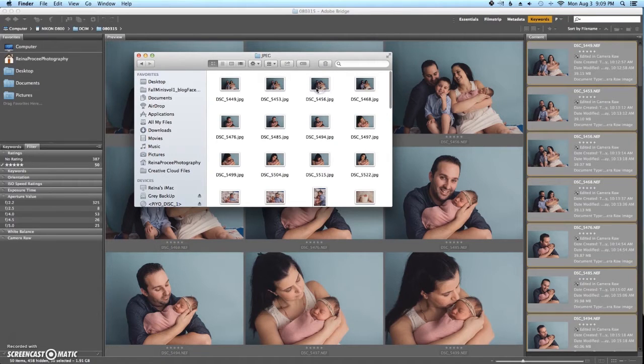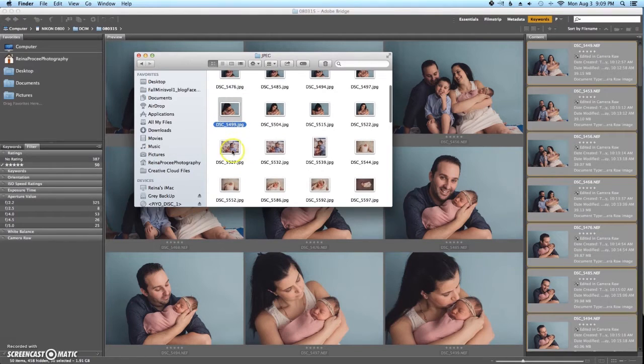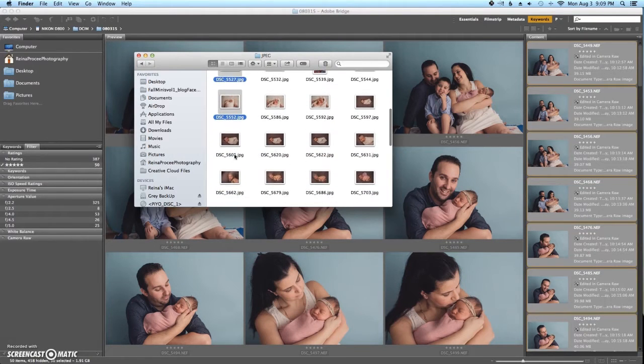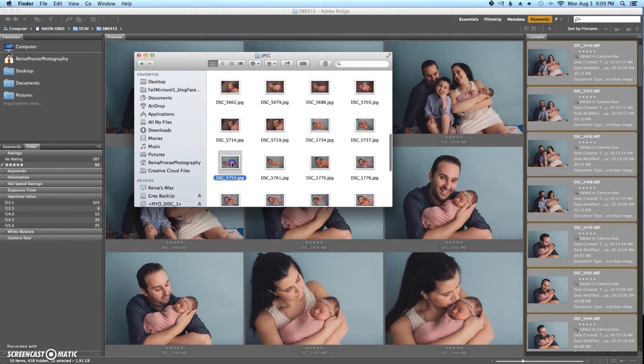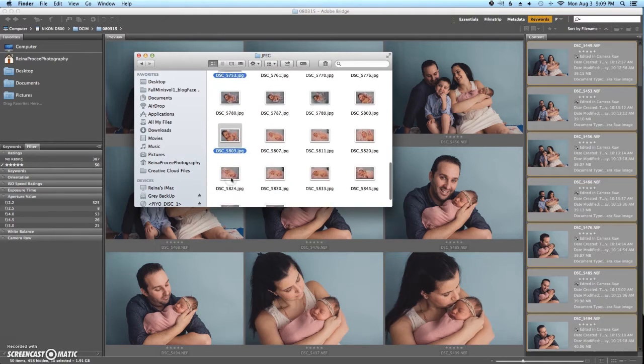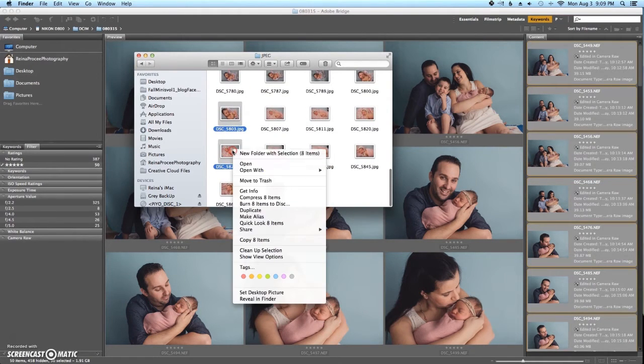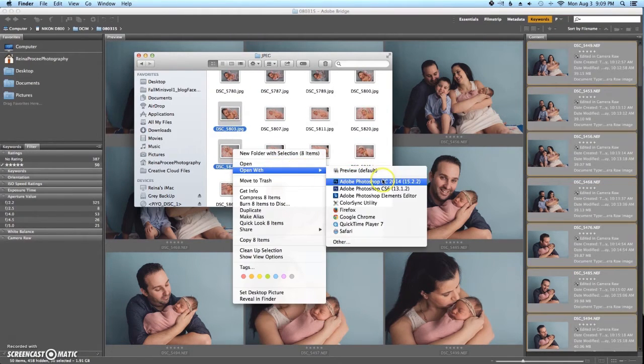So I'm going to open up that folder and I'm going to select an image from each part of the session. This is because I want to make sure that whatever edit I decide to batch edit this entire session with, it works with all of my images in all of my different settings.